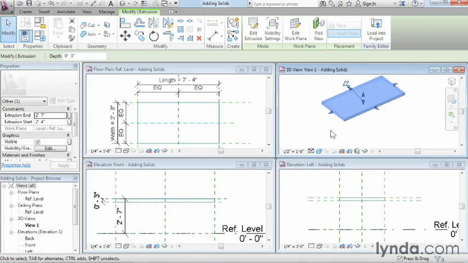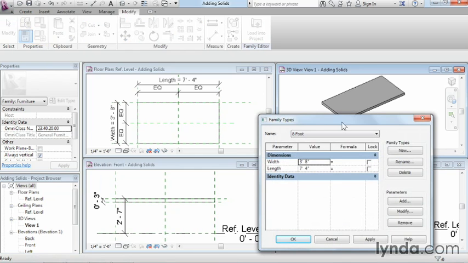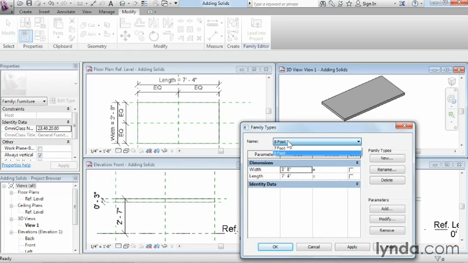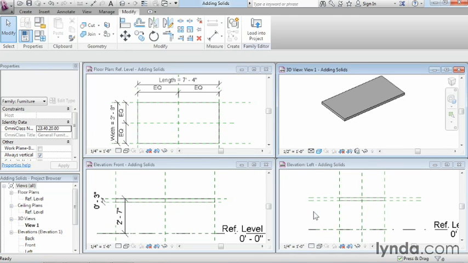And of course, the next most important step is always to flex. So I want to make sure that this geometry that I've just created is actually behaving the way it ought to. So I'm going to go to my family types. And you recall from the previous movie, we set up 2 types. Let's try the 7-foot type. Let's click Apply. You'll notice that it changes shape. That's good. We'll go back to the 8-foot type, click OK, and it will return to the original shape. So far, so good. There's our first solid form.